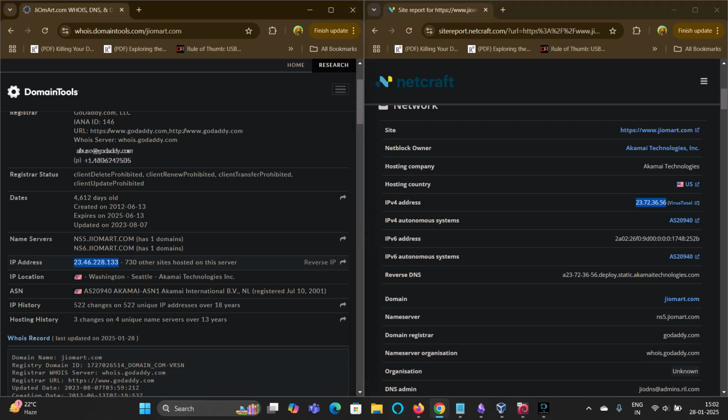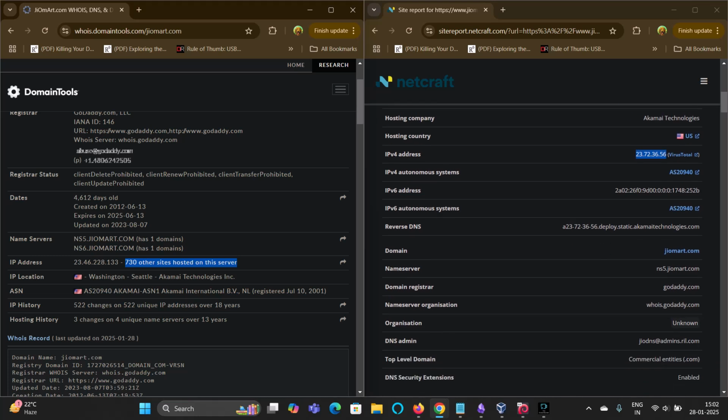As you can see, this is different because, as it is stated, it is hosted on several 730 other sites, so it is possible that the IP address may differ. But you can also sometimes ping to get the IP address of your particular region. That's how you get to know about the IP address.